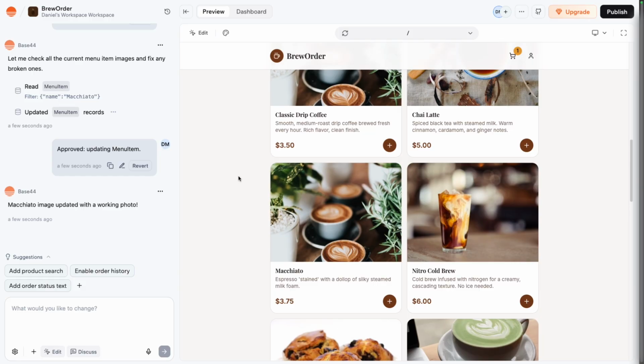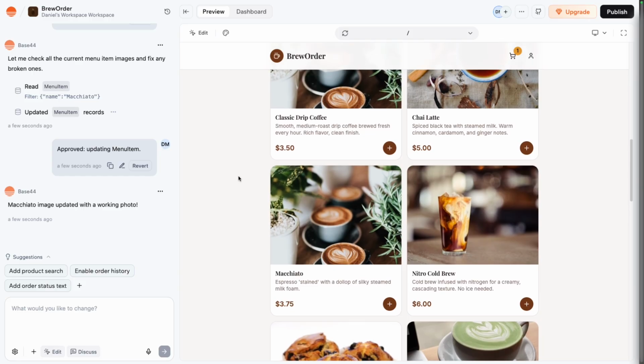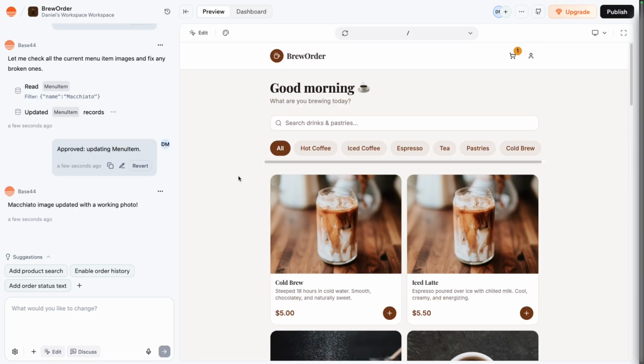Okay, awesome. Now it's finally fixed. It's using the default coffee image that it used for another product, which is fine for these demo purposes though. Because again, ideally, if this was a real app, you'd add your own images anyway.